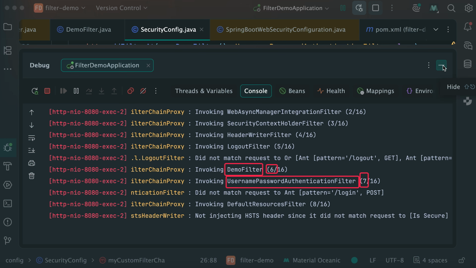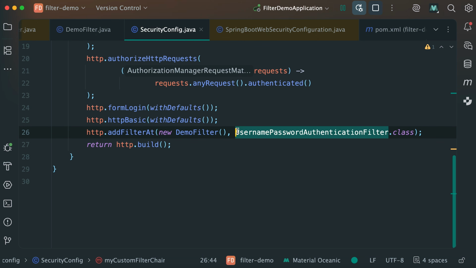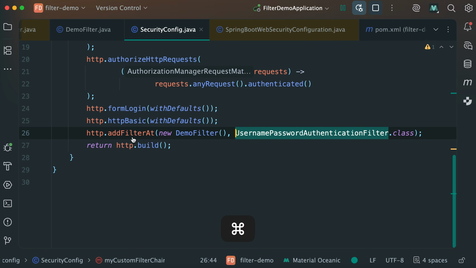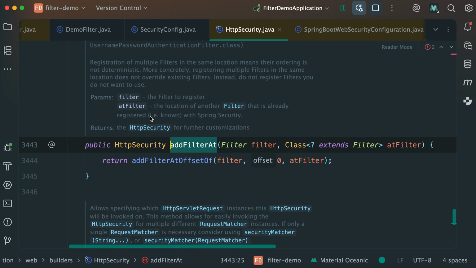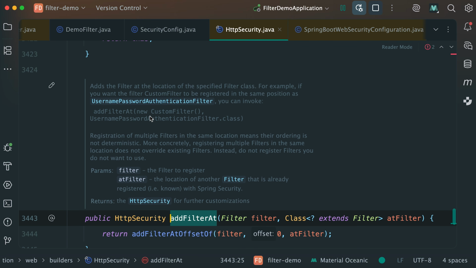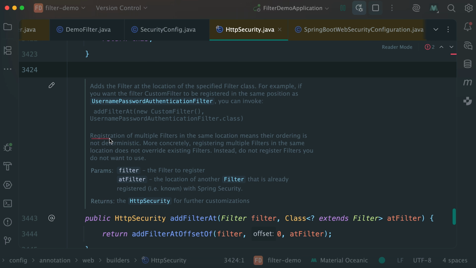But I want to mention a critical problem with this addFilterAt. Let's open the source code of this method. Here in the documentation, you can see it mentions that it registers multiple filters in the same location. That means their ordering is not deterministic. The order in which those filters are going to be invoked is not determined. It can be any random order.